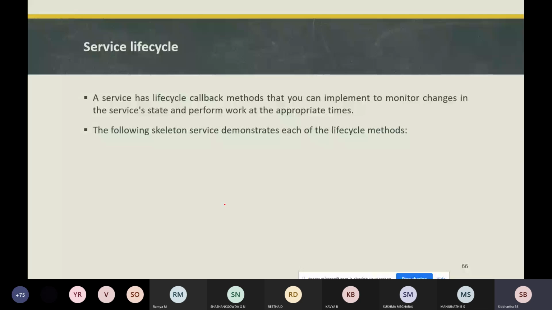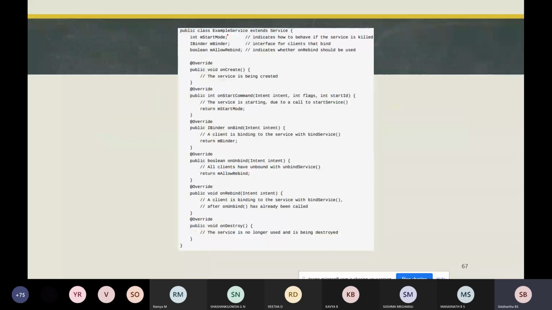A service also has lifecycle callback methods that you can implement to monitor changes in the service state, and perform work at the appropriate time. Let's see the skeleton of the lifecycle of a service. The class should extend the Service class. These are all the callback methods you are using.